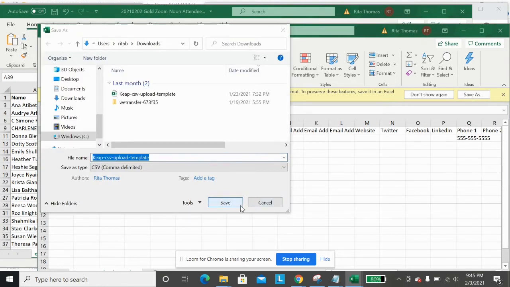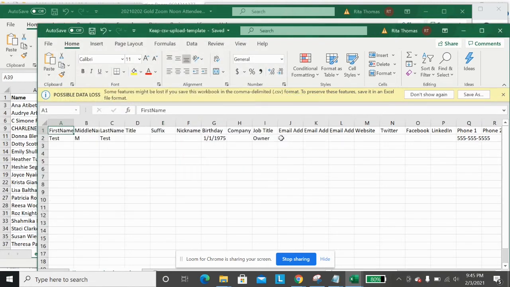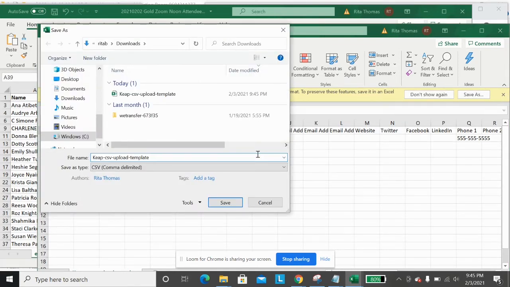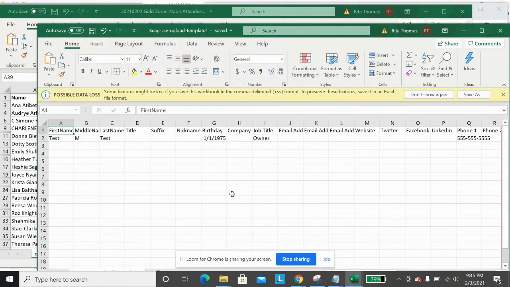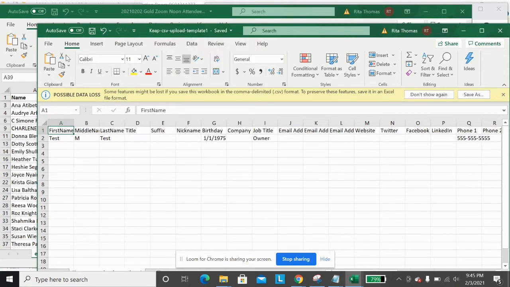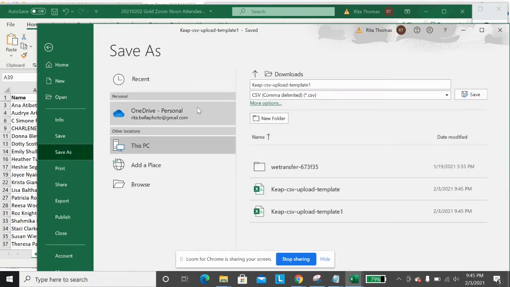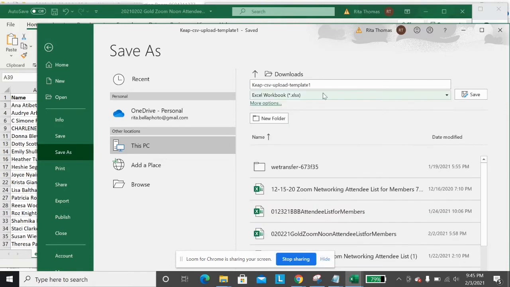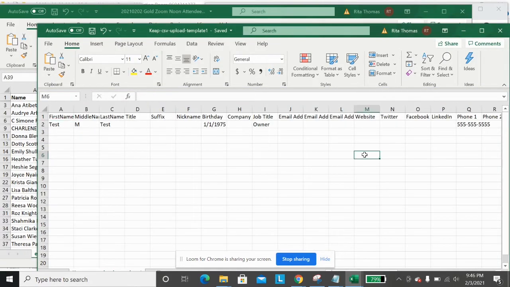I have to save it again. Oops. Okay. It's wanting me to save it again. Okay, so it's telling me that you don't want to save it in a CSV, comma-separated format. Yep, it's being saved in a CSV right here. So we don't want that. So we're going to save as. I didn't realize it was doing that. There we go, right here. We're going to save this as an Excel workbook. Okay. Now we're going to be safe.